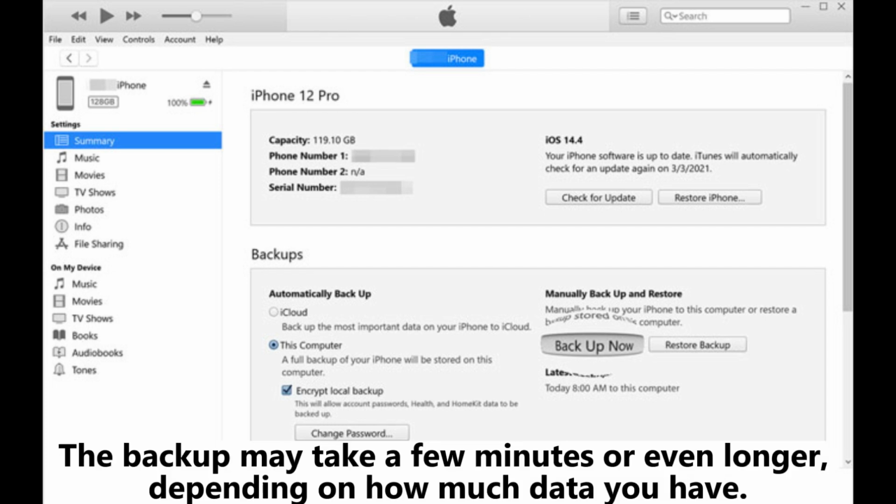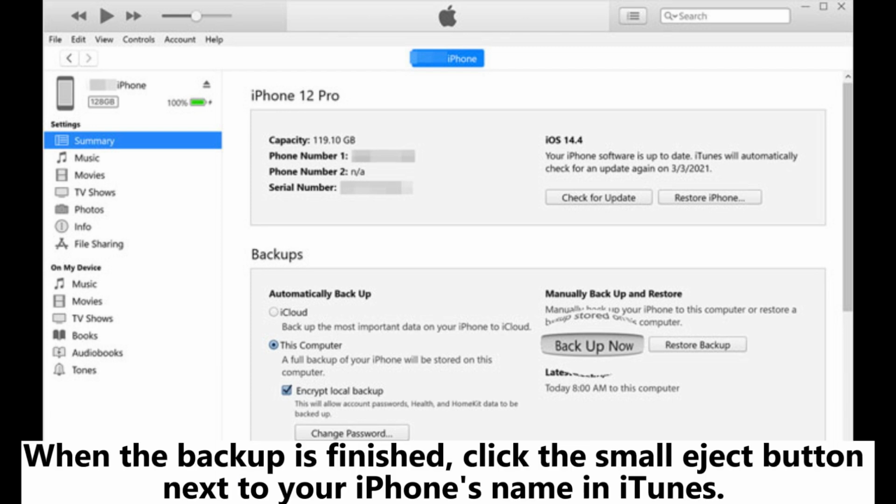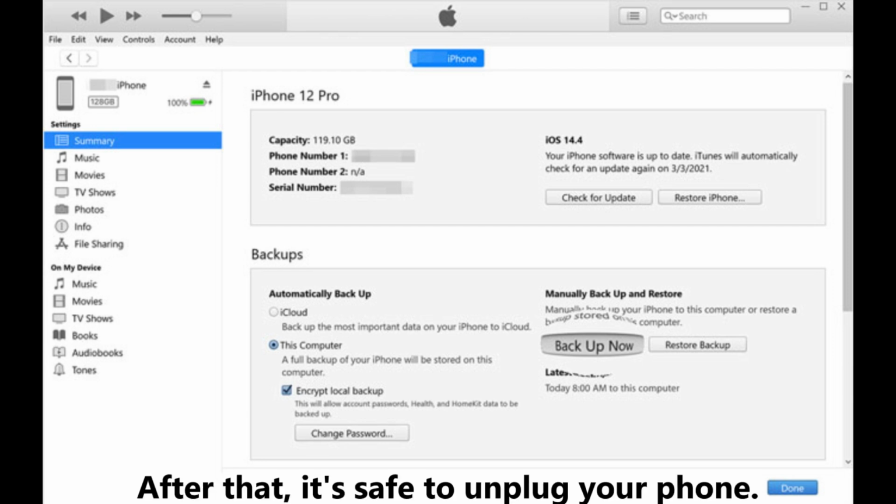The backup may take a few minutes or even longer, depending on how much data you have. You can still use your iPhone while the backup is happening. When the backup is finished, click the small eject button next to your iPhone's name in iTunes. After that, it's safe to unplug your phone.